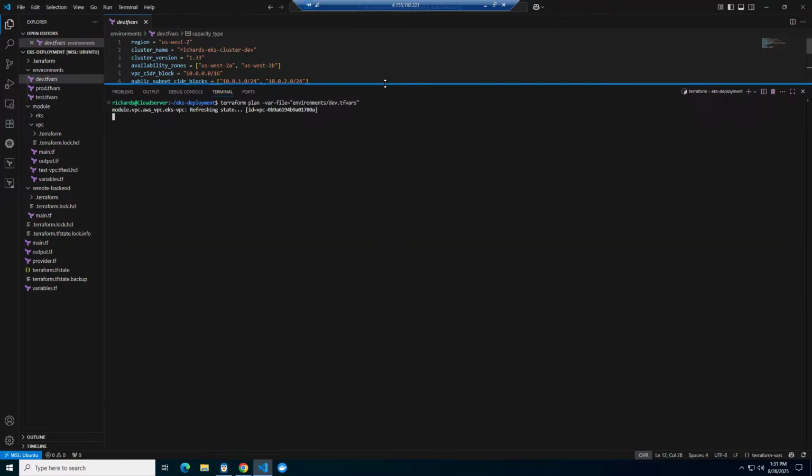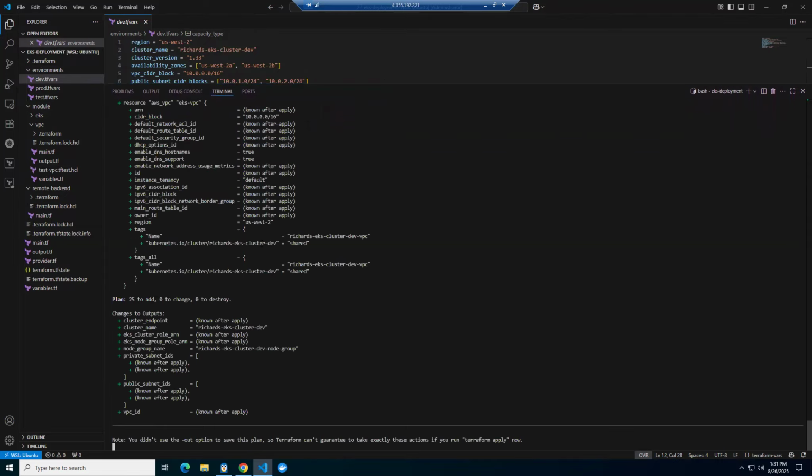I'm going to take this up right now because it's currently going through the deployment and it's telling us all the things that we're going to do. It's going to add 25 resources. It's not going to change anything. It's not going to destroy anything. So you can go ahead and review all the resources that we want to deploy. Right now I'm just going to go ahead and deploy these.